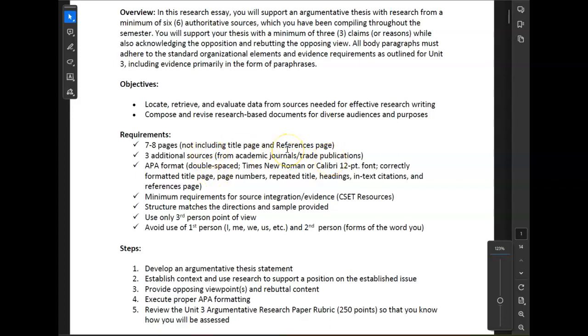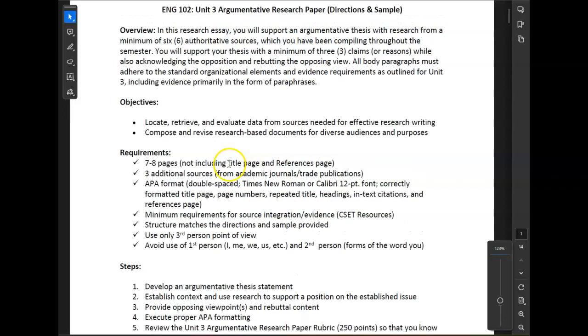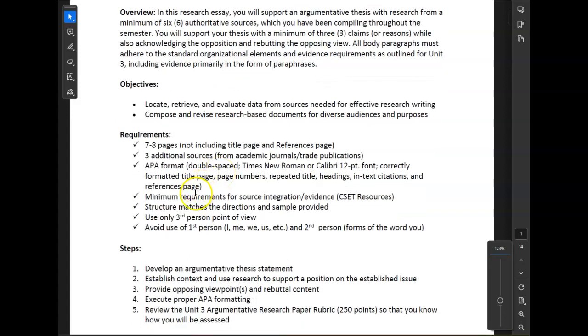3 additional sources, so 3 new sources. You're going to be using a total of 7 authoritative sources, not 6. Minimum requirements for the source integration or evidence, the CSET resources. Make sure that the source material is 5 years old or less. Make sure you're following APA format. Some of you get dinged on this a lot.